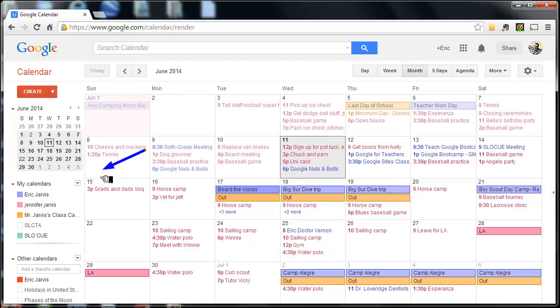To add something, I would click, well, let me first show you. I have multiple calendars here. So this is my primary calendar that's associated with this account. My wife, Jennifer Jarvis, shared her account with me, and she gave me rights to add things and edit things. She can add things to my calendar as well. I have my class calendar that I created here.